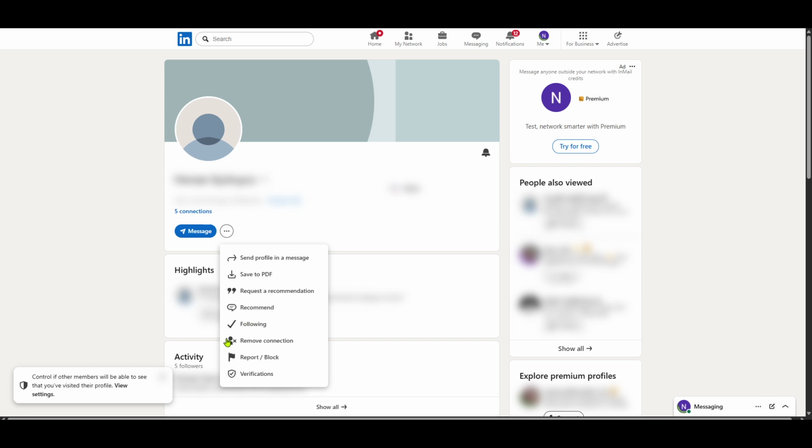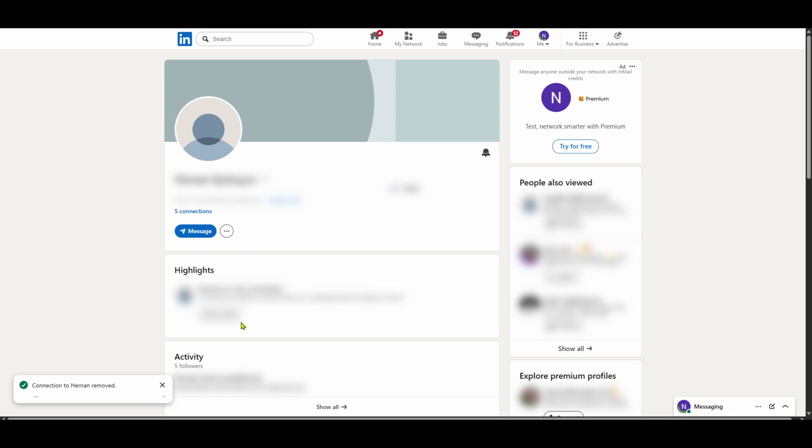Before you proceed, remember that removing a connection on LinkedIn means that you'll no longer be connected with this person. They won't be notified of this action, but they might notice if they try to access your profile, or if you no longer appear in their connections list. This is an important consideration, so be sure you're certain about this decision.